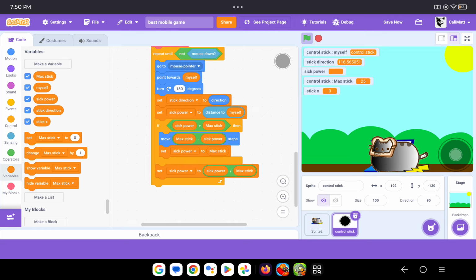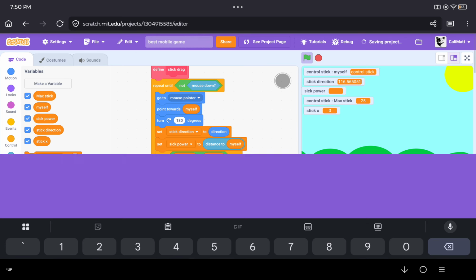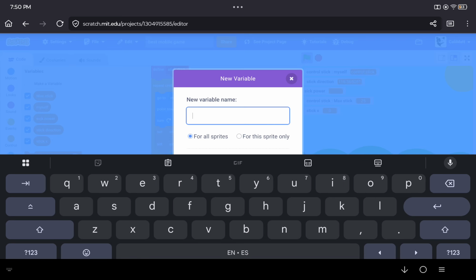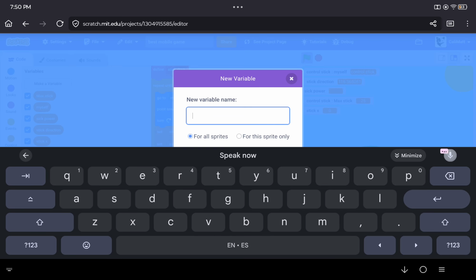One time I actually tried to make a cloud game, but somehow it didn't work. I thought about making one of those tutorials, but it didn't work.